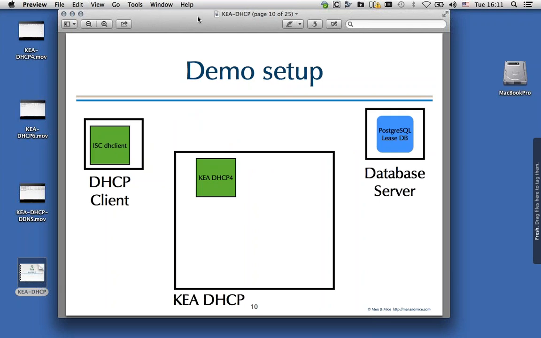So my demo setup here is 3 machines. I have a DHCP client, and for the client part, I'm using the client from the ISC DHCP. Note that Kea is only the server part. There's no DHCP relay agent in Kea or a client part. So for relay agent work or client part, you still have to use the ISC DHCP.